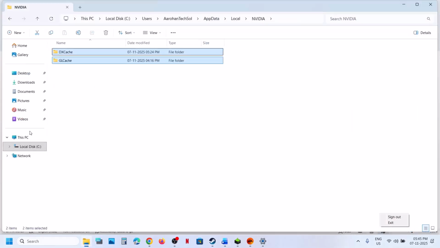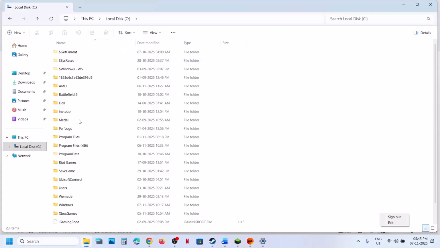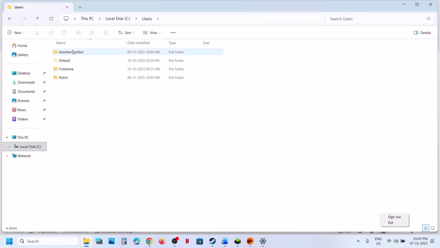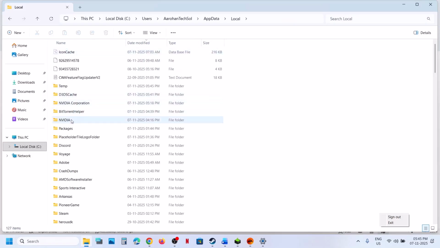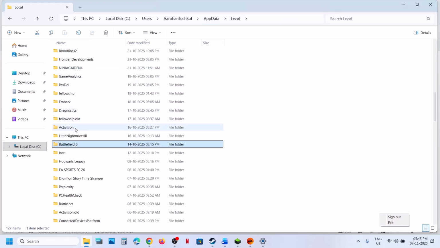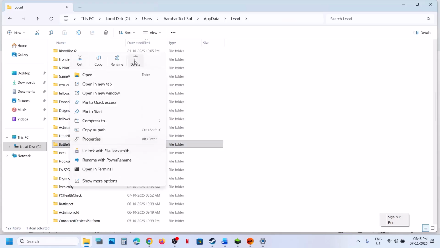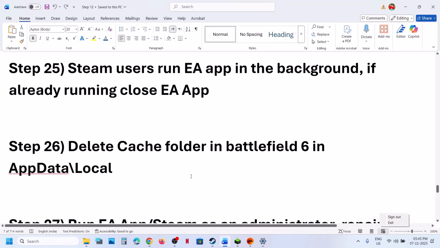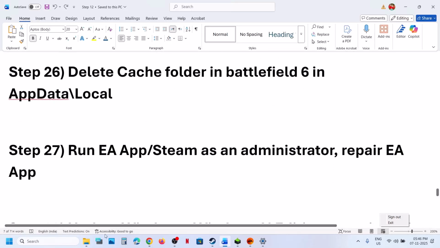Next step is to delete cache in Battlefield 6 in this location. So for this, open File Explorer, this PC, open C drive, users, username, app data, find local, open local Battlefield 6. If you find Battlefield 6 over here, you can make a right click, delete it, and then relaunch the game.